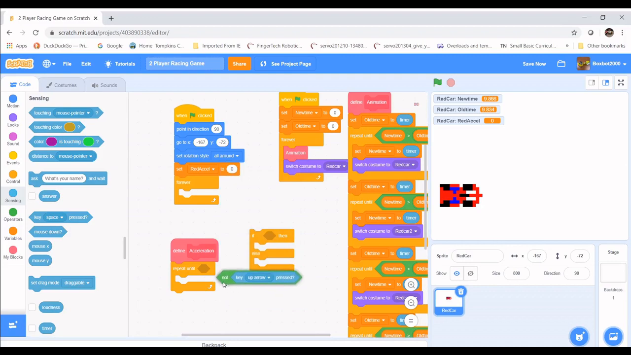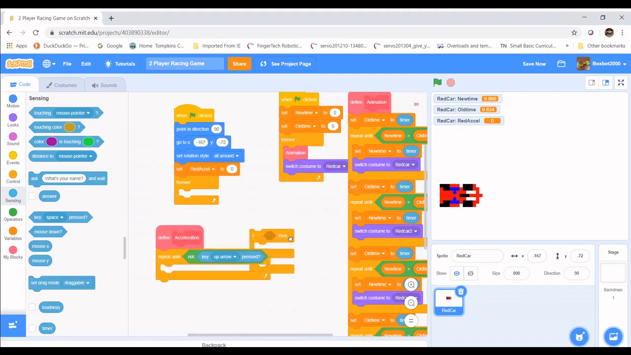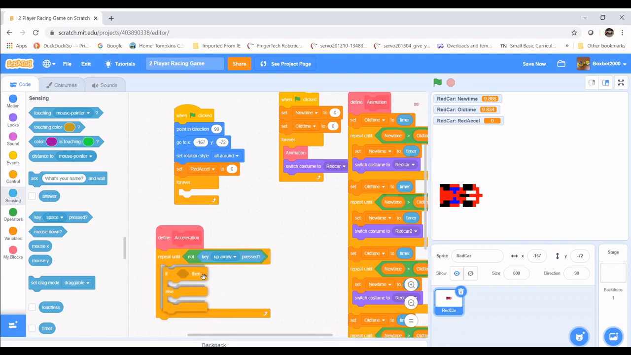Then we're going to place that into the repeat until input. Now we're going to place the if then else block in here. And we're going to start with the if. We're going to say if acceleration is greater than 6, we're going to set it to 6, because we don't want our car to accelerate over the value of 6. But if you want your car to go faster, just put in a higher value, or if you want to go slower, put in a lesser value.